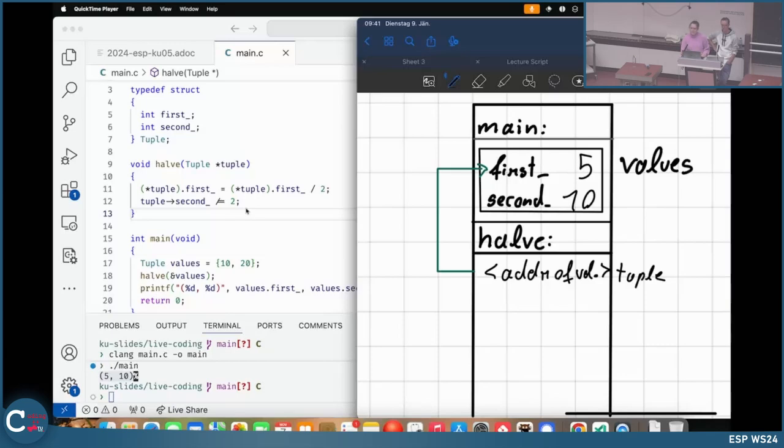So very similar to the swap example. But yeah, we can also do this with structs. That's basically the point of this example. Any questions? Yes? Do the first and the second parameters in the struct have their own addresses?